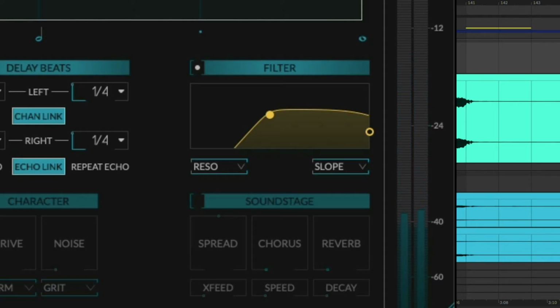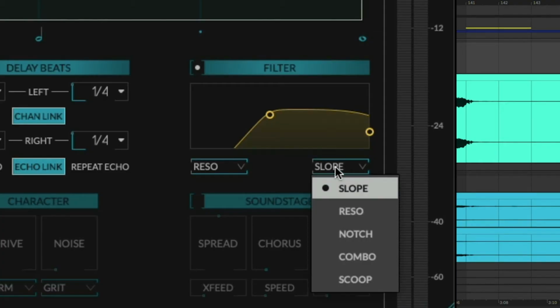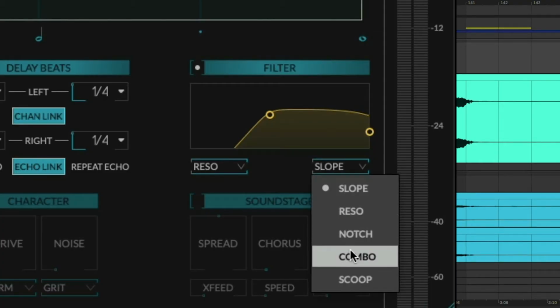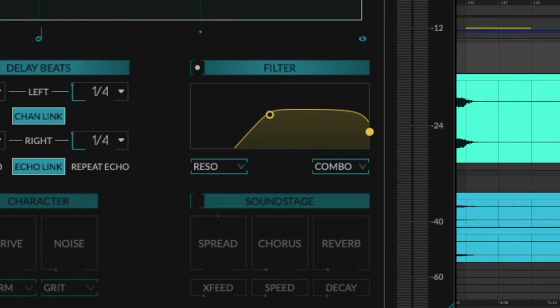I brought it to right about the mid-range, getting rid of all that low information. And then we'll do the same thing on the other point. We'll filter off some highs. Except on this one, I'm gonna go with the combo filter. I don't wanna completely cut all the highs out. I just wanna attenuate them a little bit.